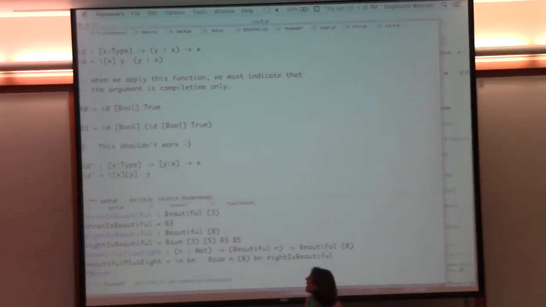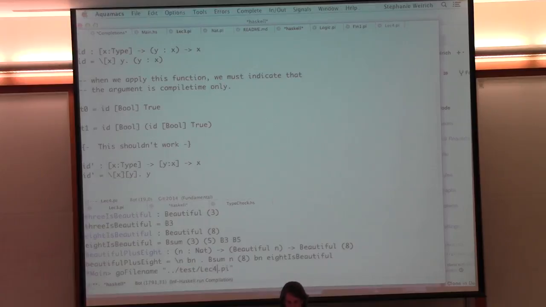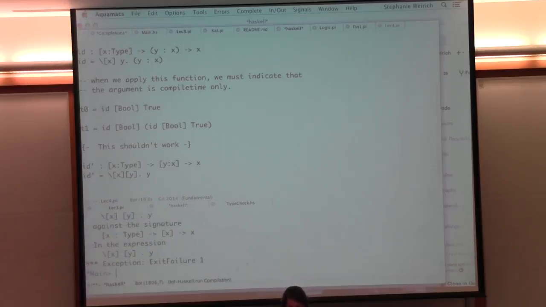Can we get rid of y? Do we need y at runtime? Yeah, we're returning it. Where does it come from? It's the result of this function. So this should give us a type error. This is in lec4.py, demonstrating these erasable arguments. And there we do. We have a type error.